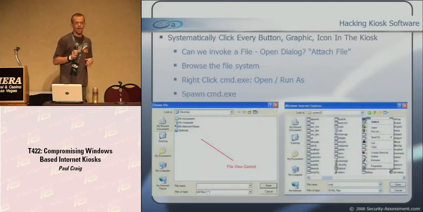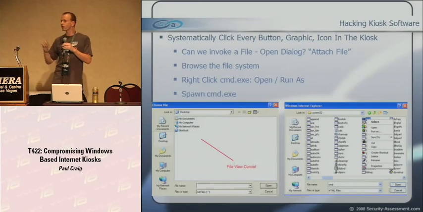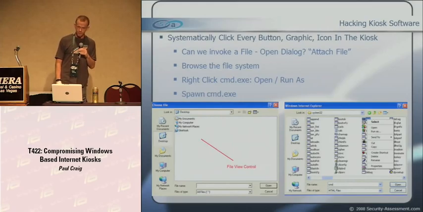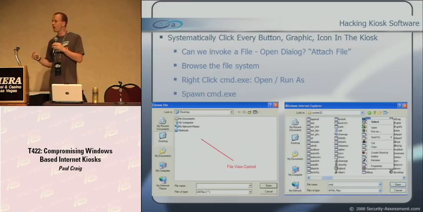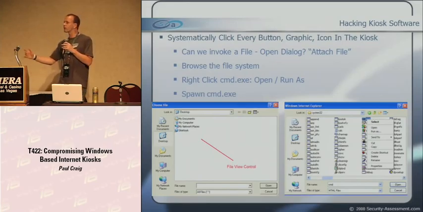So let's say you get to your kiosk, and you see this pretty UI. The first thing I do is go around and click every single button, every single icon, every single graphic, everything I can. I just mash everything systematically, and I see if I can invoke a file open dialog. Maybe there's an ability to send an email to a friend and attach a file. When you attach a file, you pop up the file open dialog, which has the file view control, and then you browse to C:/, right-click cmd.exe and run it. On some kiosks where you don't have a right-click button, you can drag another file onto cmd.exe and cmd will spawn.